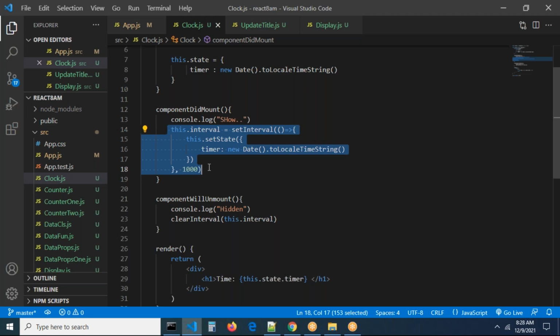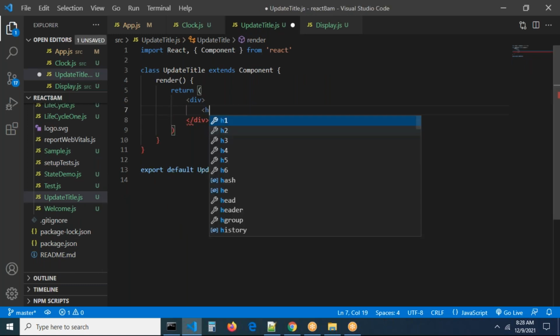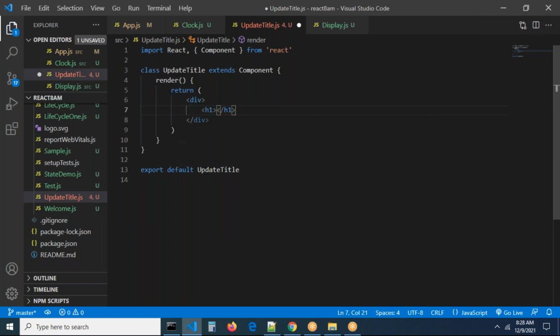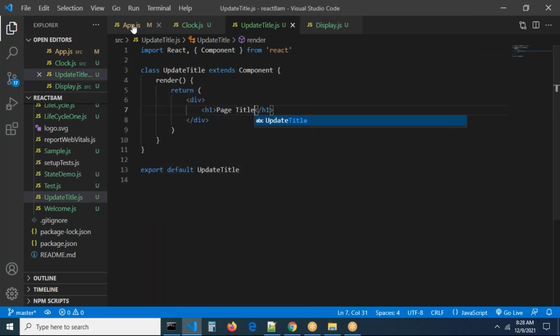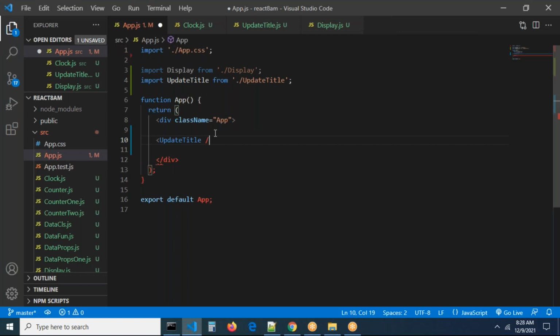Now I will show you an example with didUpdate and didMount. Both we will see now. Let me go there. So I have taken a component called UpdateTitle. Here let us take one h1 tag, which is going to be the page title. Let me go to app.js and import that component, UpdateTitle, and render it here.